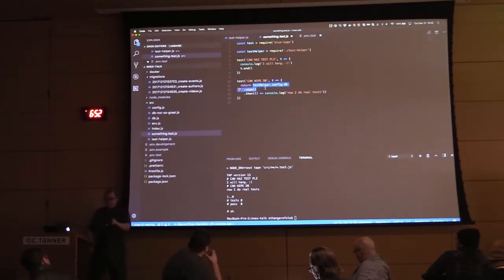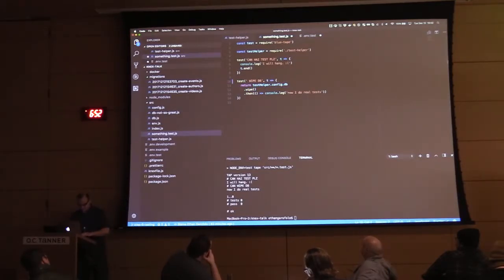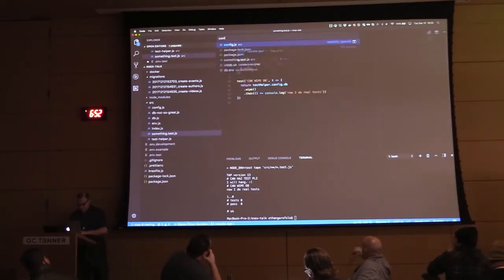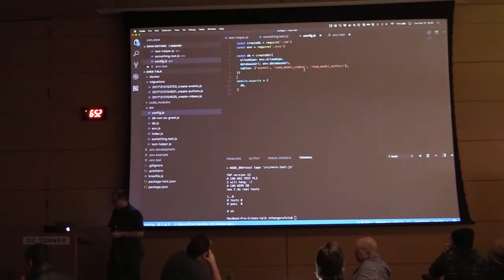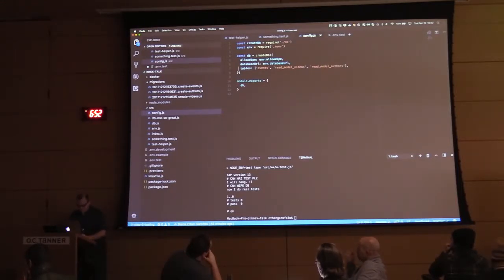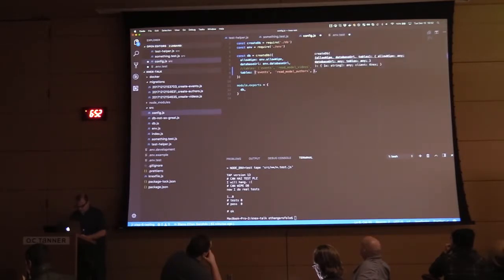But because I have that primary key constraint, I have to drop the videos before the authors. Let's see what happens if we don't do that. Cut that, and then put this over here. And now let's run our test.